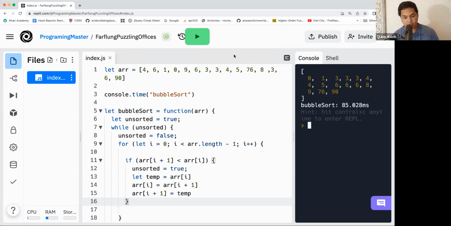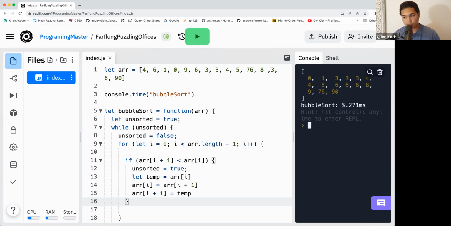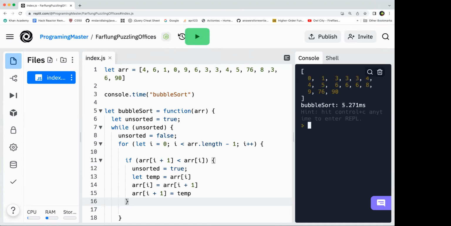Also, I suggest trying to run it multiple times because sometimes one machine thing can make it longer. Like if I run this a couple times, here I got 5 milliseconds for bubble sort. Here I'm getting 6, 5. It looks like I'm not getting that 85 anymore, so definitely run it a few times. I did, but the internal one is always a lot slower.